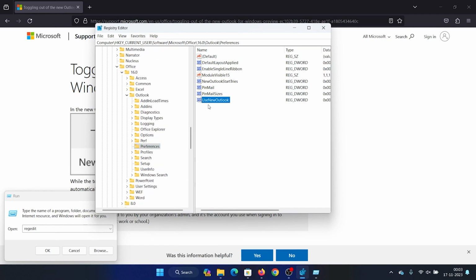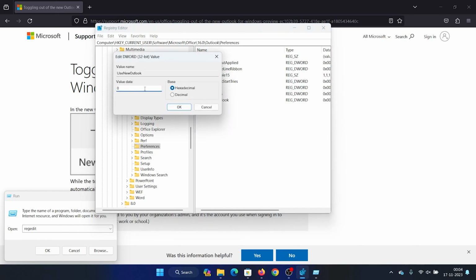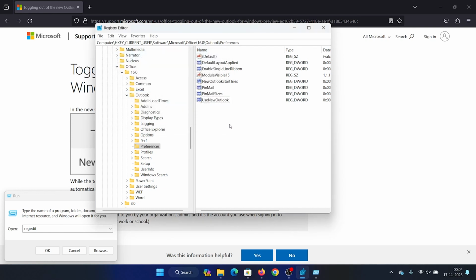Now in the right pane, you'll notice an entry named UseNewOutlook, the blue entry. Double click on it to open its properties. If the value data is 0, it means that you have not set it as default. But if it is not 0, then change it to 0 and click on OK.